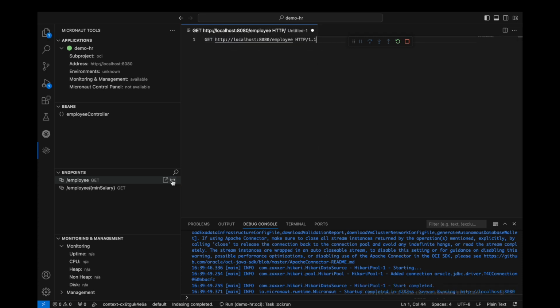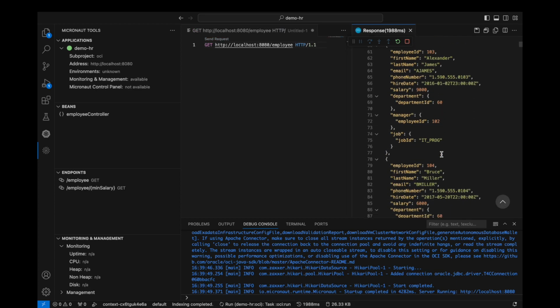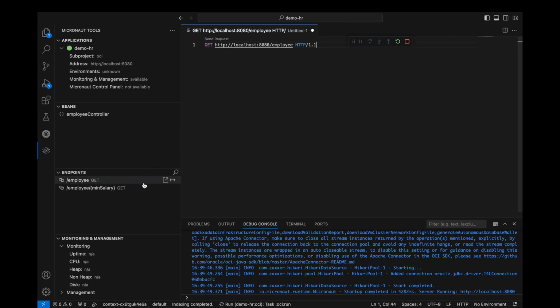By clicking the right arrow, a REST call is generated which can be executed using the REST Client extension. If you haven't installed it yet, follow the recommendation in the info box and click the Install button to proceed. Once the extension is ready, click on the Send Request code lens. Now you can see the response. All employees from the HR database are listed.